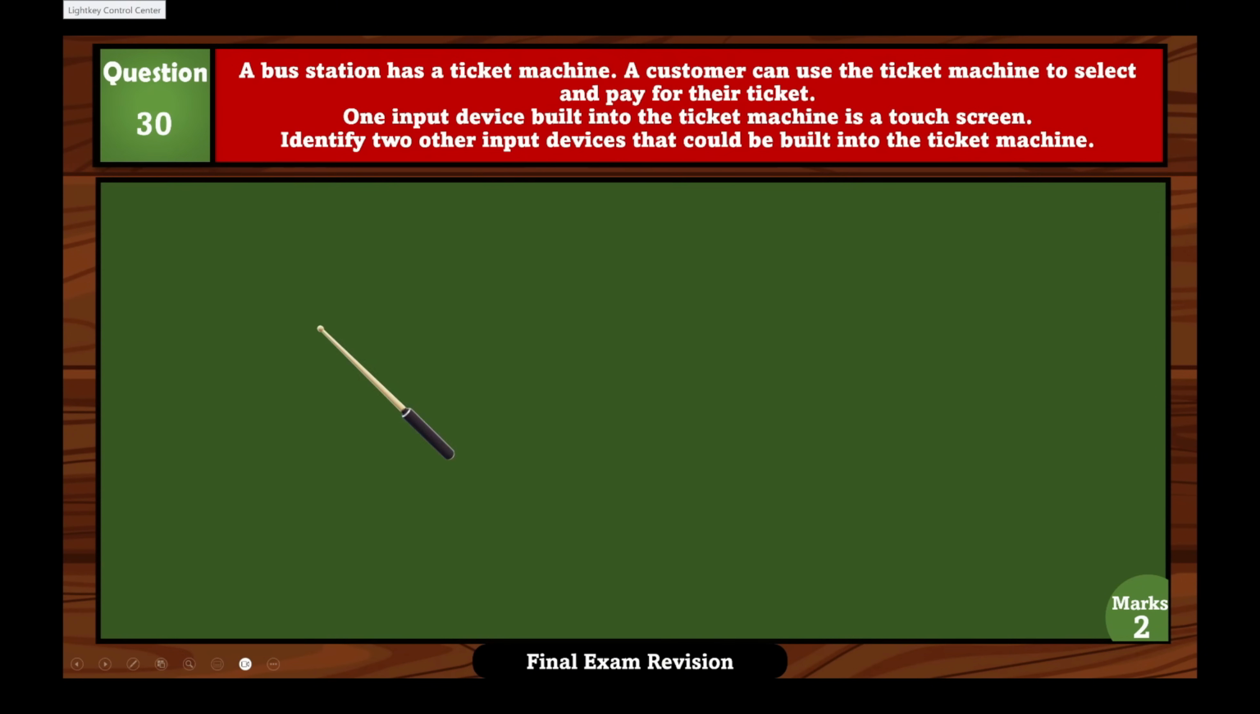A bus station has a ticket machine. A customer can use the ticket machine to select and pay for their tickets. One input device built into the ticket machine is a touch screen. Identify two other input devices that could be built into the ticket machine.